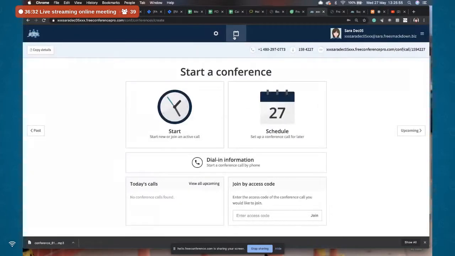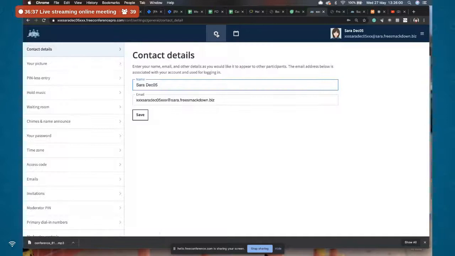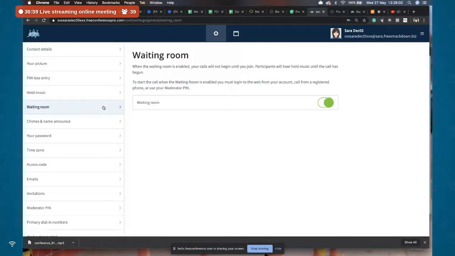So when you're logged into your account, you just hit this cog up here at the top, settings, and that'll take you to the waiting room here. And if you want it on, you don't want the call to start until you've arrived and joined with your moderator pin, just make sure that's on. If you don't want it on, if you want a call to start regardless of who's connected, just switch that off and it will be grayed out.